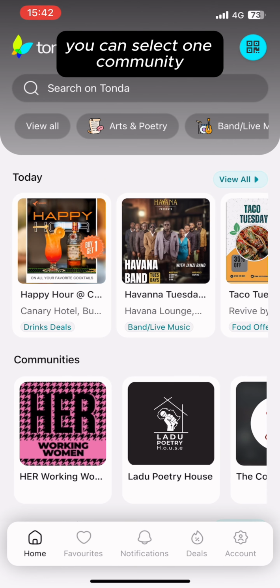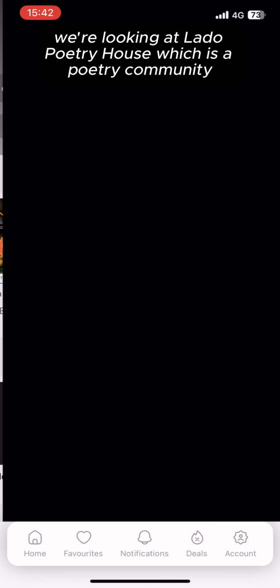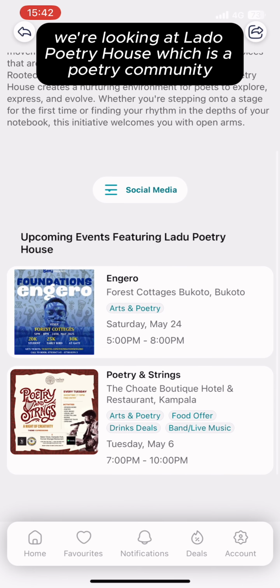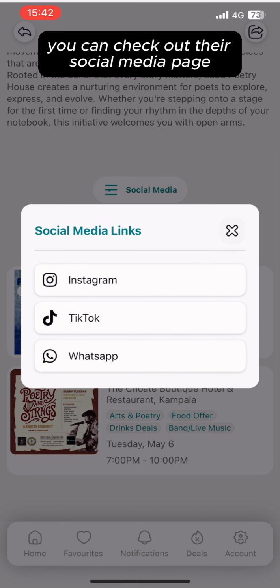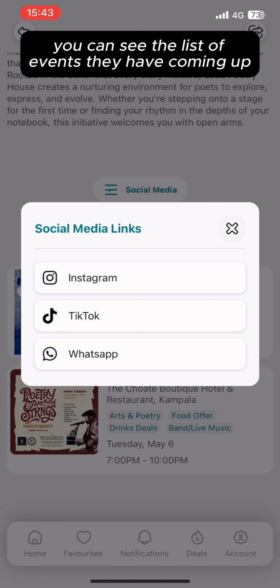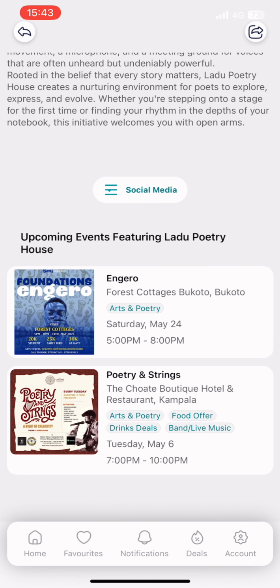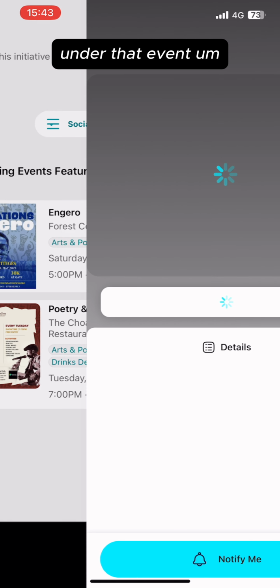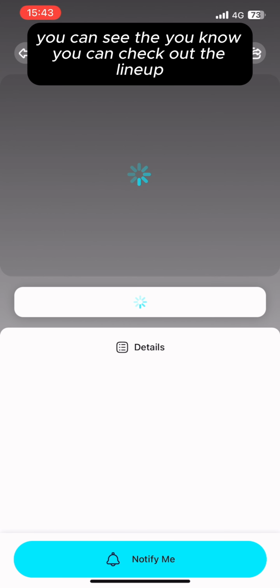So if you want to see communities in detail, you can select one community. We're looking at Ladu Poetry House, which is a poetry community. You can check out their social media page. You can see the list of events they have coming up. You can go and click a particular event to see the details under that event.